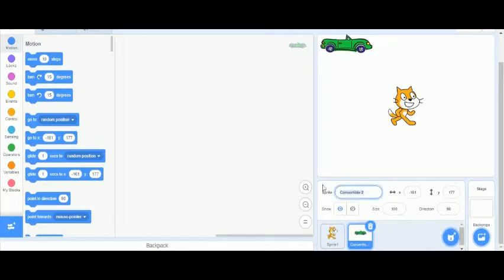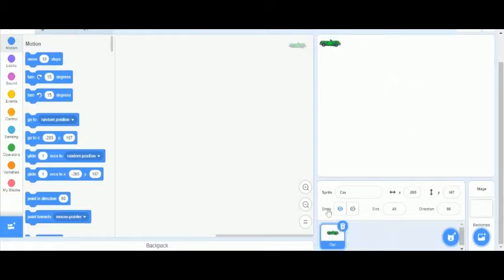I'm also going to change the sprite name to car, just so it makes it easier. I'm going to change the size to maybe 60, as the car looks a bit big. Okay, maybe a bit smaller. I'll make it 40. Okay, so now we have the car. We don't need the cat, so we're going to delete it. There, now we just have the car, but the background is still blank.